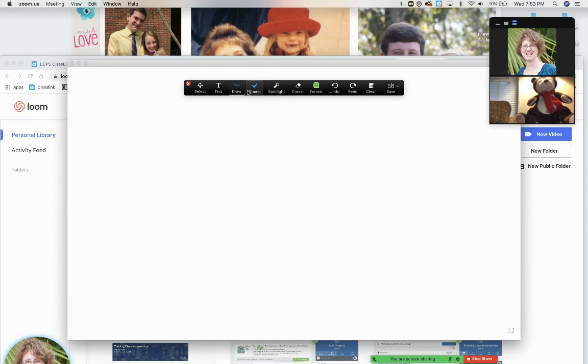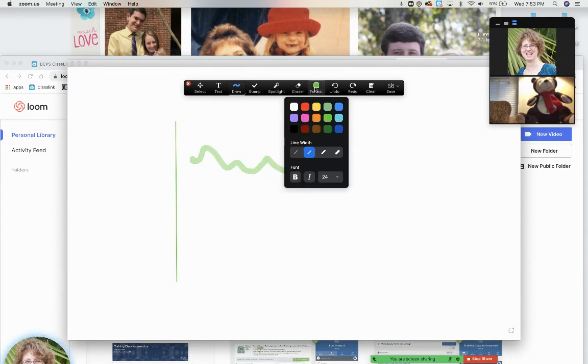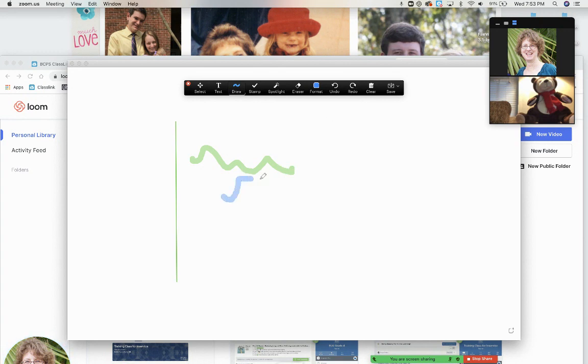So if I click draw, I have some tools like I can make a straight line. I can make crooked lines. I can change the color, all kinds of other things. So if you haven't used the whiteboard with your Zoom lessons, you might want to do that. I can also type whatever I want to type, titles and other things, and it would be the color there.